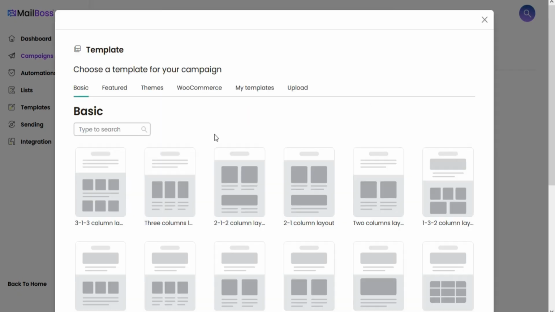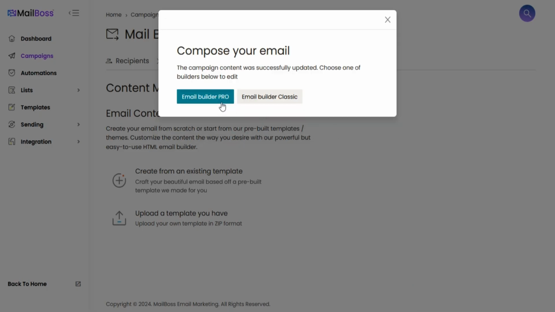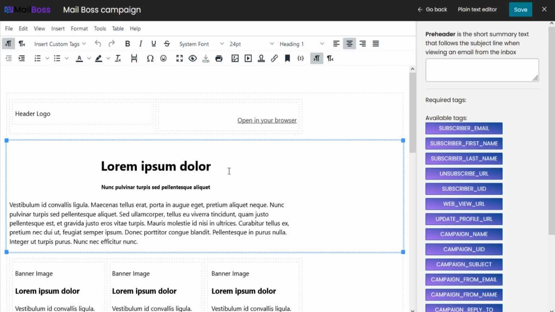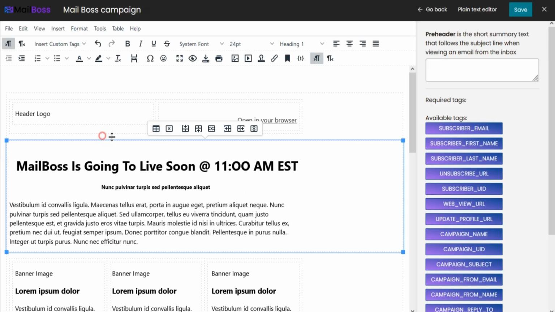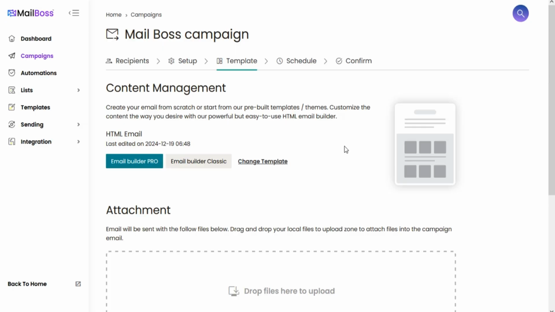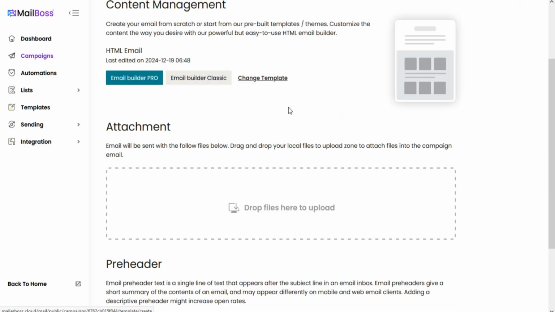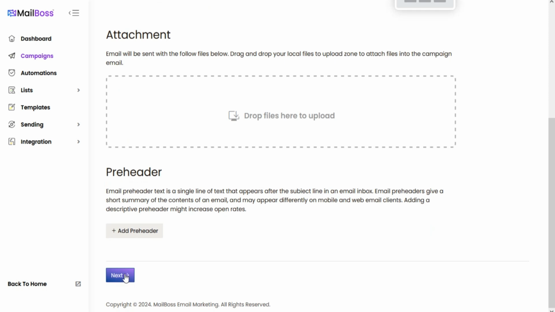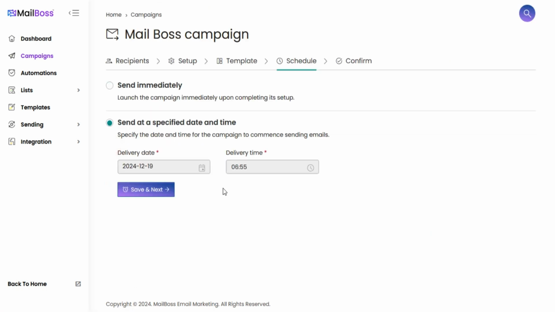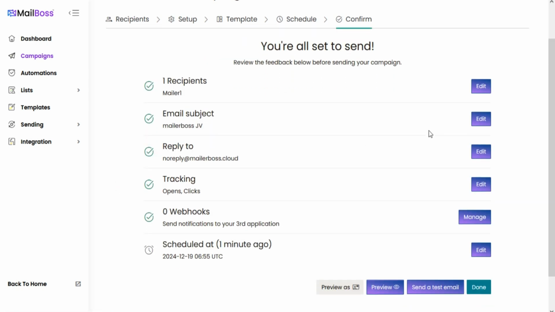Now choose your desired campaign template. You can compose your campaign in our editor. Click on Save. You can send it immediately or schedule it for later. And your campaign is ready.